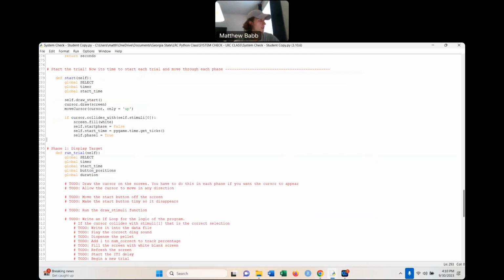So we're going to go in here, and there's a couple things we need to do. One, we need to redraw the cursor on the screen, in case it got covered up or erased or something like that. We need to allow the cursor to move once again, because that was only according to the previous function. Now it will no longer move because we're into a new phase. And we want it to move in any direction.